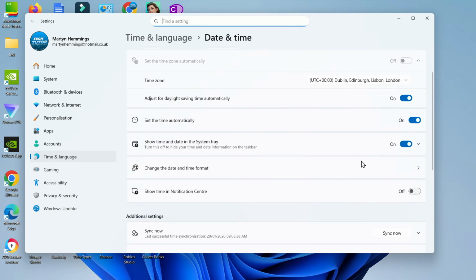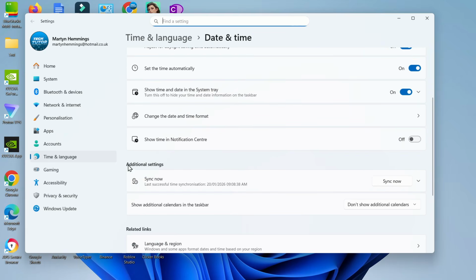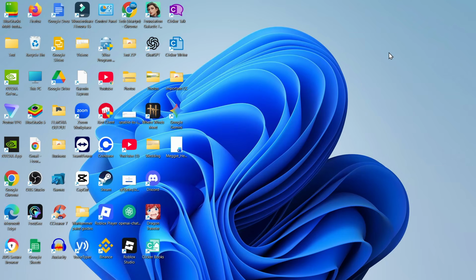Once you've done that, scroll down a bit and you should see underneath additional settings an option to sync now. So click the sync now button. After doing that, restart your PC and you should be good to go. You should now be able to successfully use the Rockstar Games Launcher. So that's how to fix the Rockstar Games Launcher error 1.000.7. With that being said, I hope this quick tutorial did help you out today.